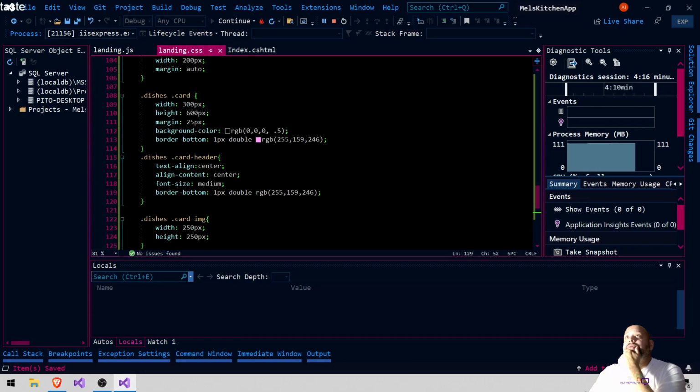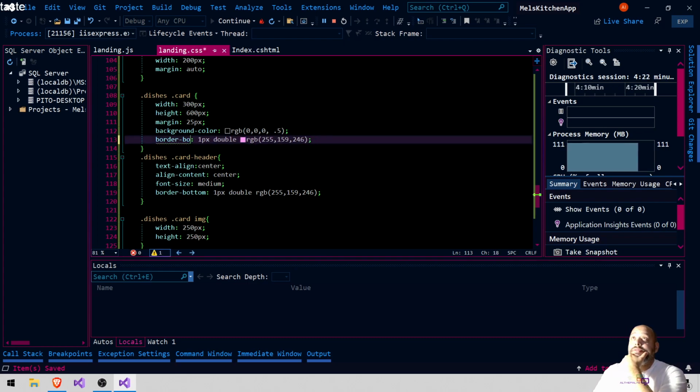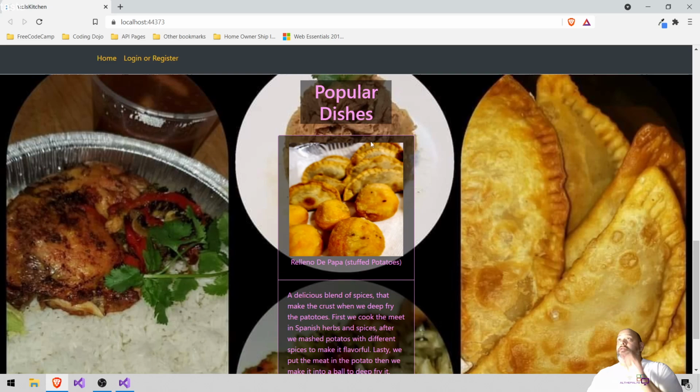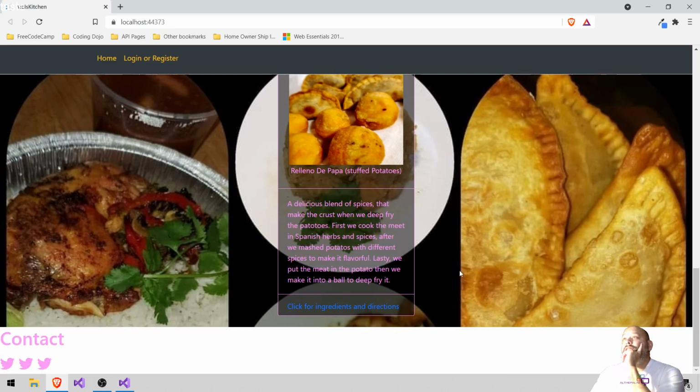We got background color, border. Oh, because it's just bottom. So we just want this to be the whole border. Control S, and now it got it around the card, and I kind of like it like this.